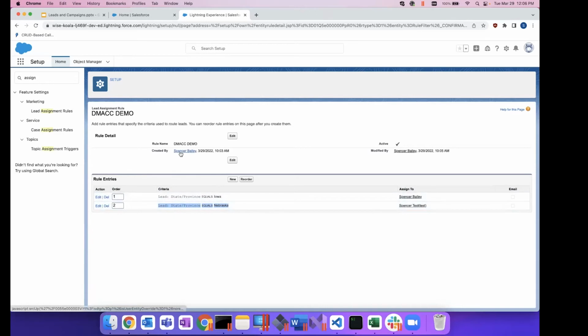If it goes through all of the rules and it cannot find anyone, there's a default lead owner that it will get assigned to. Or if you're using the import tool, I believe it defaults to the admin importing all the leads. That's also important to keep in mind.